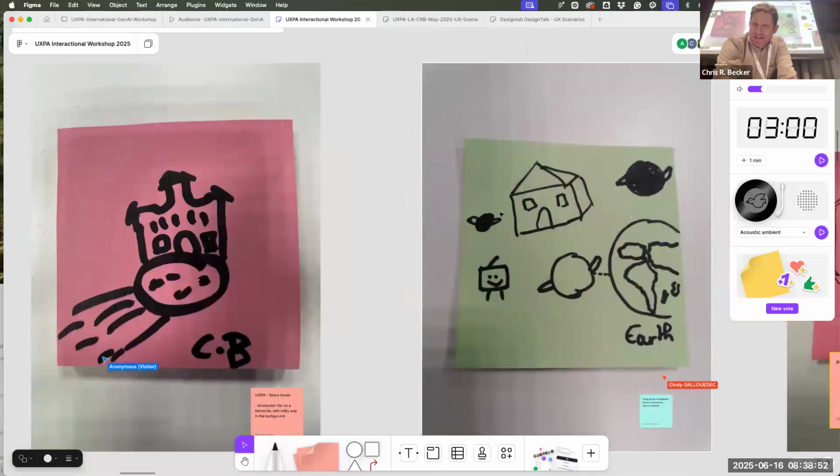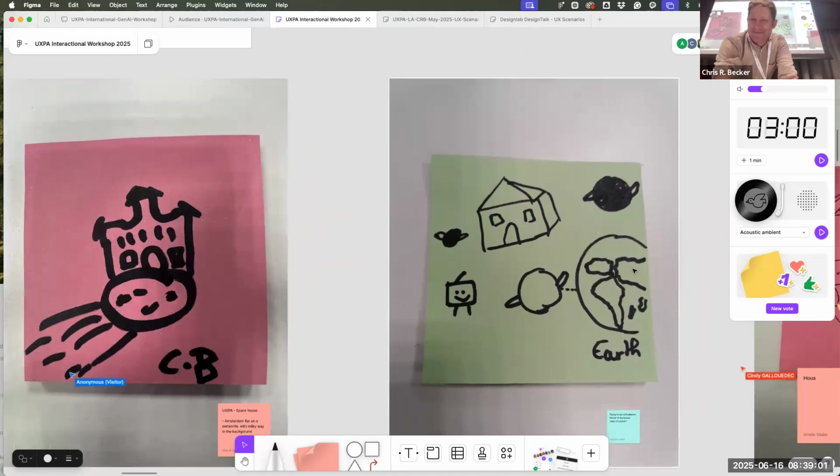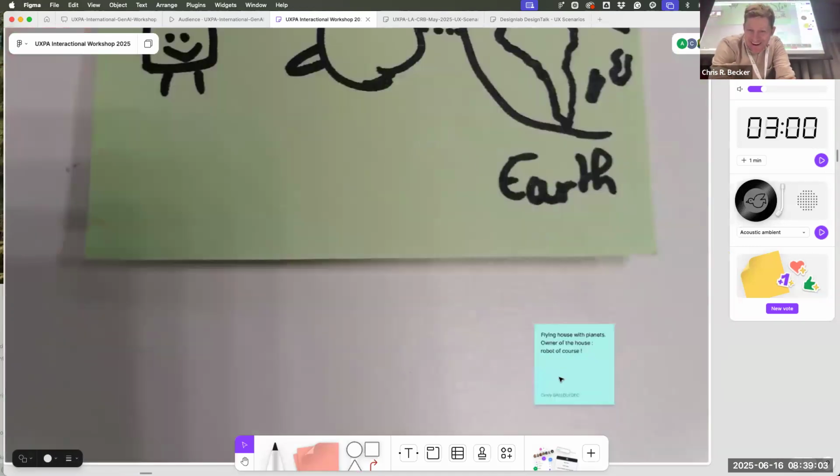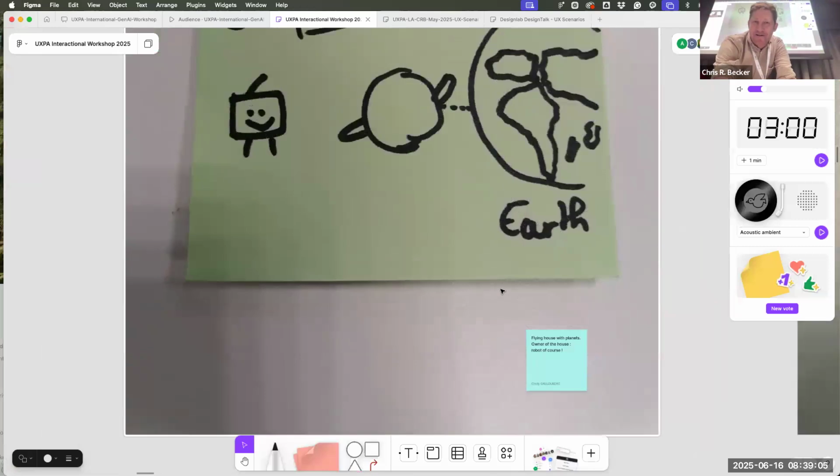But good. Okay, here's another house floating above the earth. It's very, very literal. Like it is in space. Look, the earth is there. We know that it's in space. Yes? Okay, good. A little script. A flying house with planets and the owner of the house above.